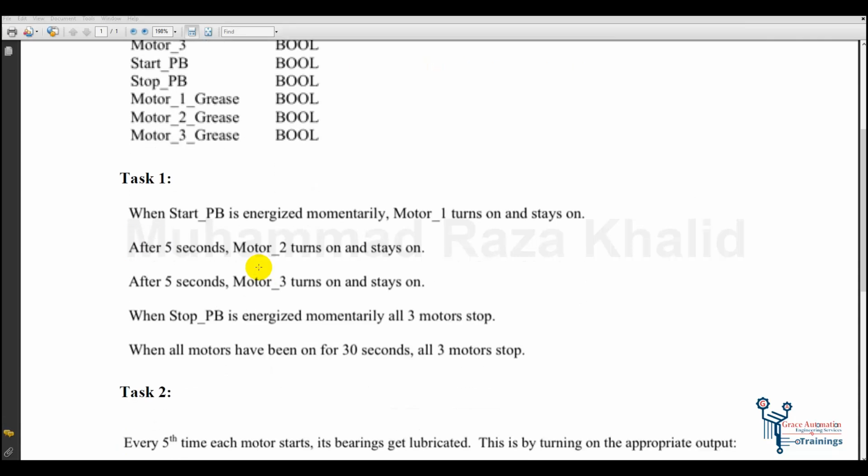So the requirement is, on pressing the start button, motor 1 should turn on and it should remain on, and then after 5 seconds of that, motor 2 should turn on, and similarly after 5 seconds of motor 2, motor 3 should also turn on.